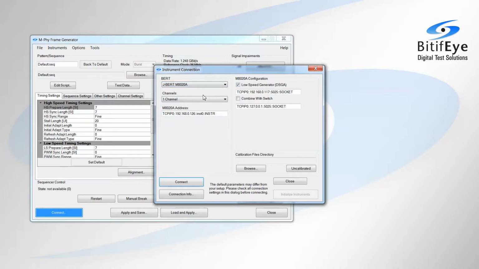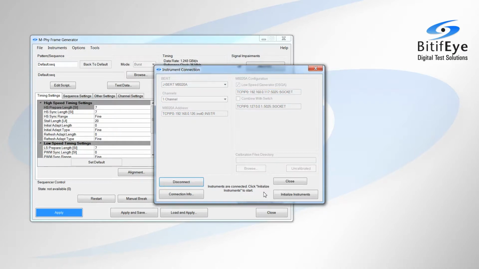Today we are going to select M8020A as the J-BERT. It is possible to select multi-channel configuration, but when the DUT has only a single lane, we will be using one-channel mode. Here we need to give the IP address of the M8020A. Please select the DSGA with the corresponding IP address. We press the Connect button. We click on Initialize Instruments.